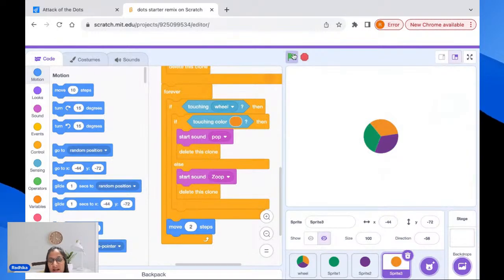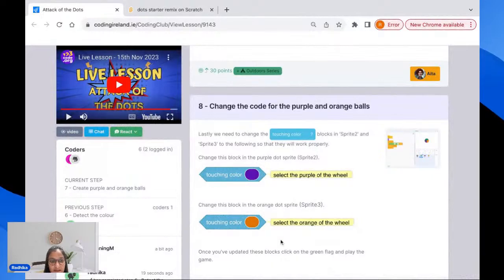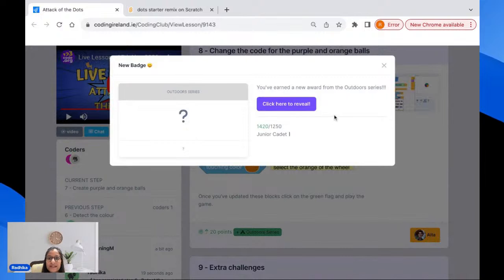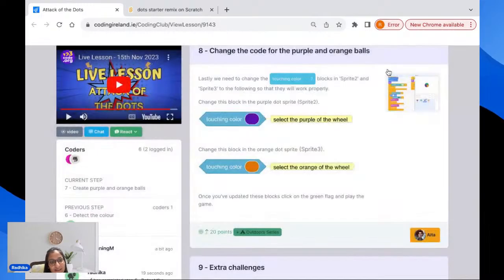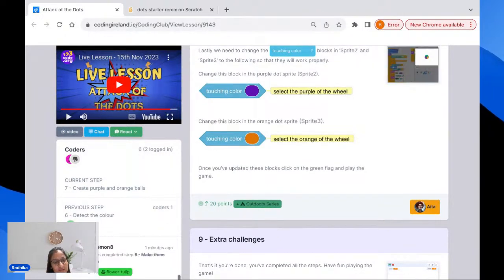Okay, because we will only be increasing the score when the purple section attacks the purple balls. Okay, that was an easy step. And with this, we complete step number 8. And I get a caravan. That's nice. Has anybody ever sat in a caravan? Let me know.